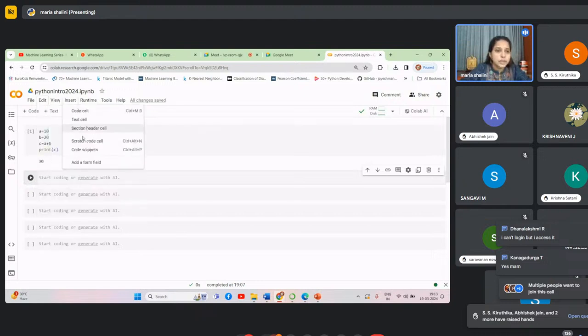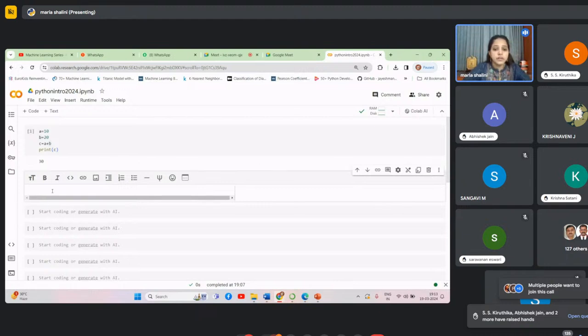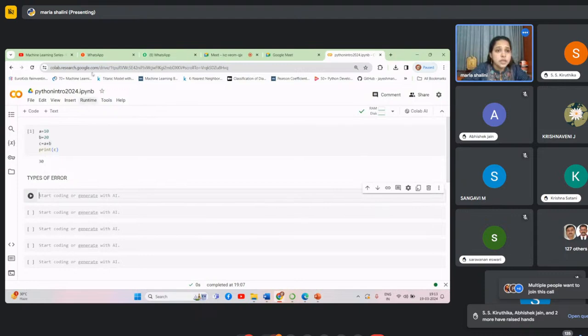View, I think we are not using it much. Insert, if you want to insert one cell in the beginning, you can go for it. And text cell. For example, if I wanted to give a title over here, how can I do it? You can give a text cell and you can write a title. For example, we are going to see types of error, so you can give a title as types of error. How am I doing this? By clicking on insert, wherever you keep the cursor, below that it will create a text file. So you can write a title by clicking on the text file.